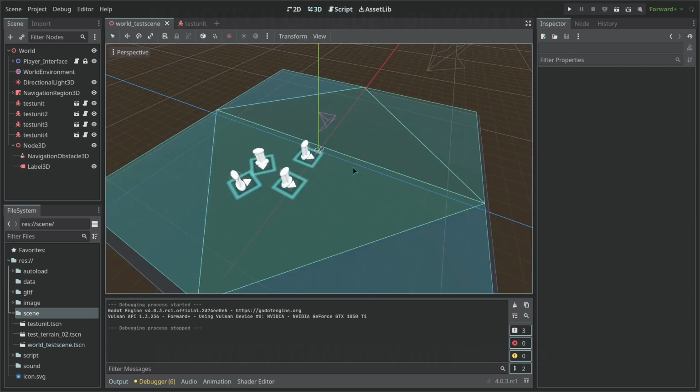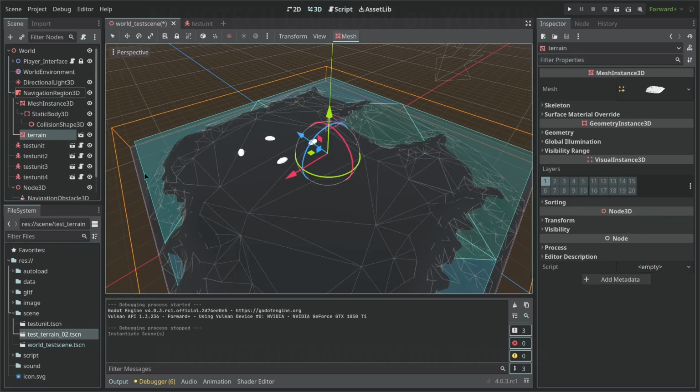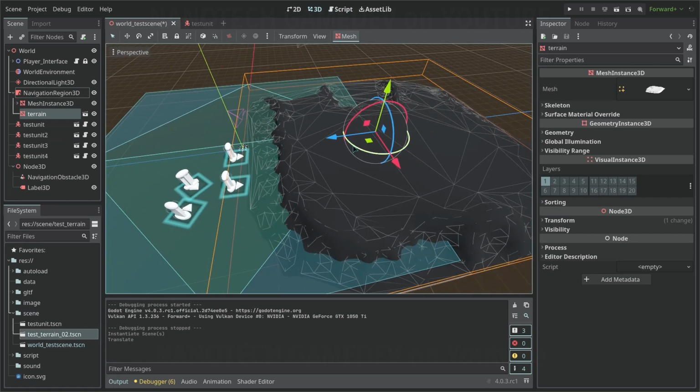So let's go back, and I'm going to add some terrain for us to work with. I'm going to be dropping on our navigation region here a terrain mesh that I made in Blender.